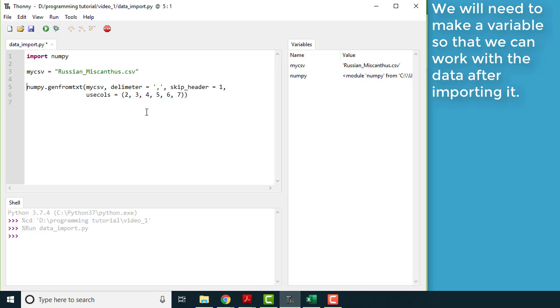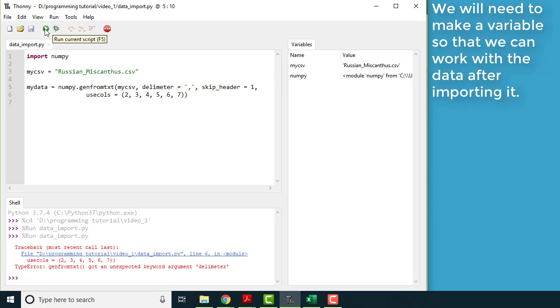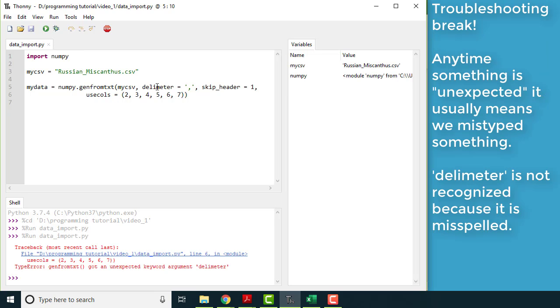The other thing that I'm going to do is, so this just reads it, but it doesn't put it anywhere. So I also want to put this into a variable. So I'm going to call it my data. Not a very creative name, but it does the job for me. Right? So then if I save that and run it, I got an error.